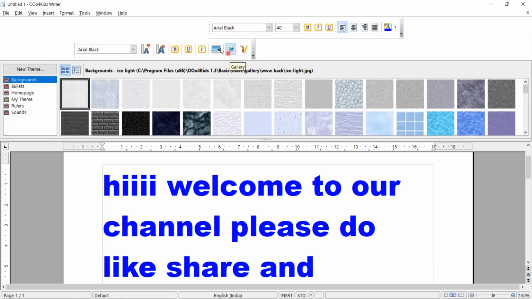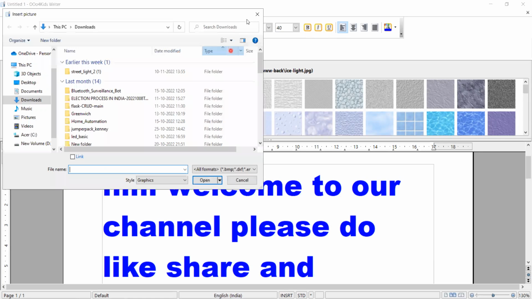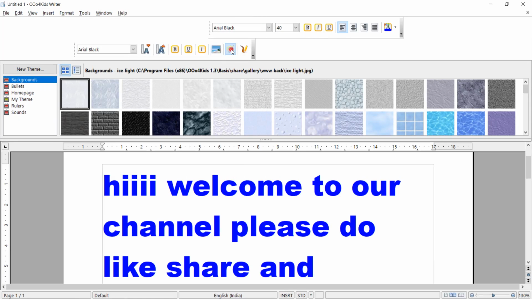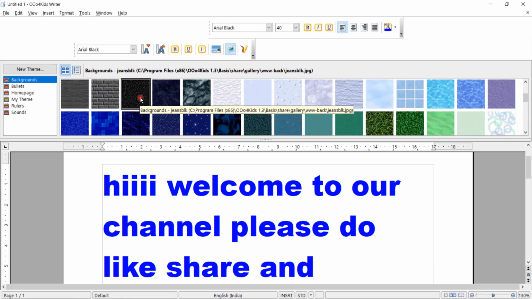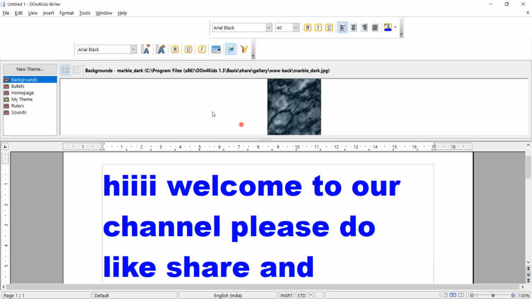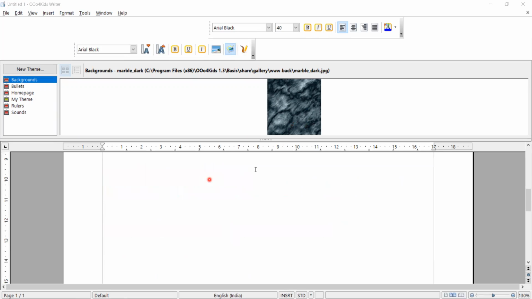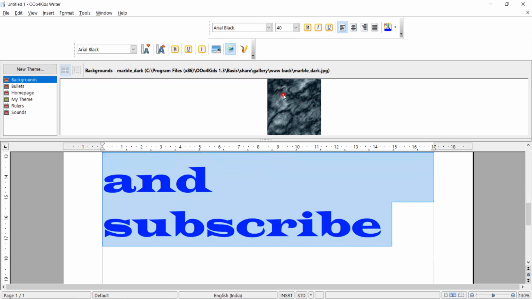Now after this image, you can see one more option, that is nothing but your gallery. If you click on this gallery, you can get different kinds of backgrounds, home pages, bullets and everything. Now see here, this background is selected. If you wanted to apply this, you can apply that also to your background. So that is how you have to select your background.